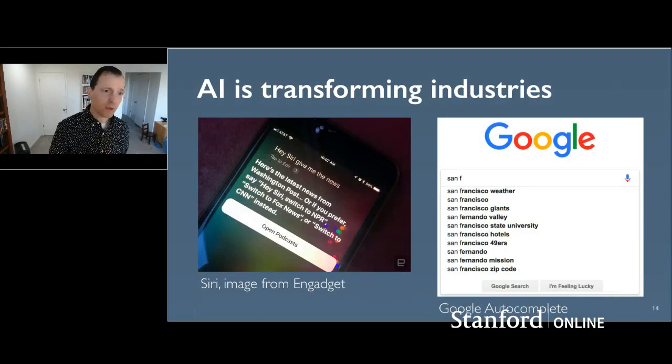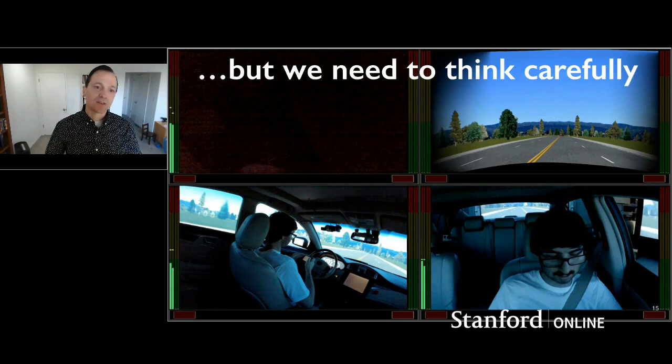So on one hand, we have AI transforming industries. We have Siri, Alexa, and so on, creating whole new verticals. In more prosaic ways, you have Google auto-completing your queries, finding ways to suggest how you might want to respond to that email in a friendly way. But we have to think carefully. And this is work by Wendy Ju. She's at Cornell Tech. It's an interesting example of what happens when we don't do this.